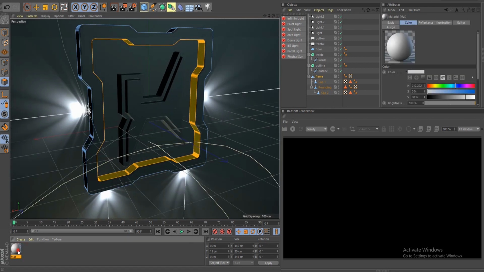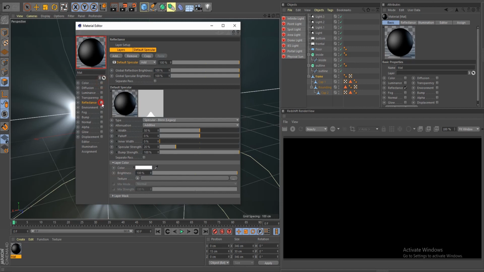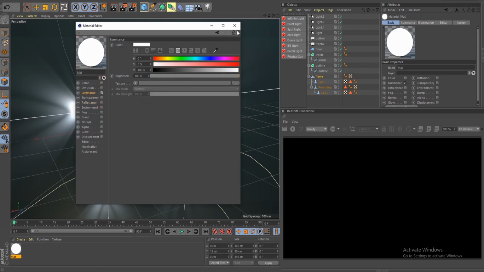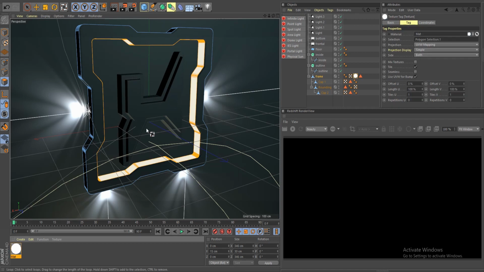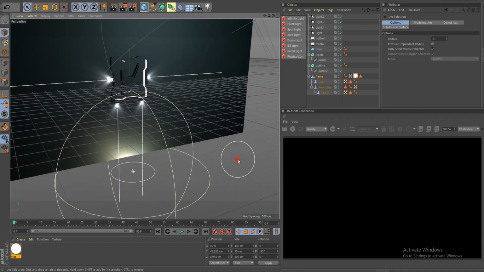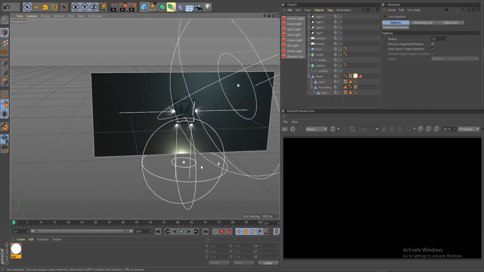So just double click, and we don't need any color, any reflectance. All we need is luminance 100%, and all we have to do is apply this to the frame, and we can jump back to the object mode, and we're basically done with overall lighting.